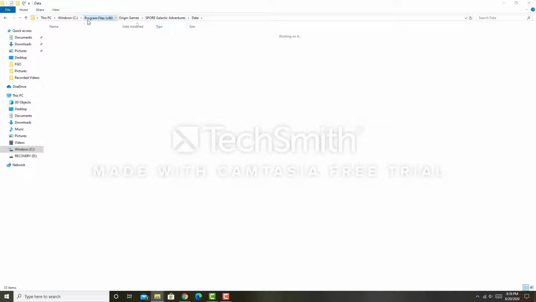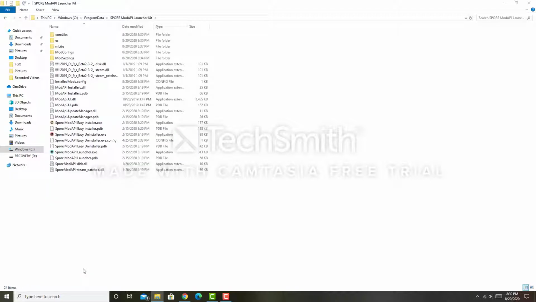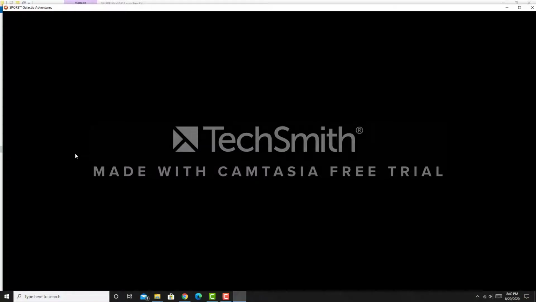All right, so now we're going to launch the game. You're going to go to program data, depending on where you put the launcher kit. Open up the launcher kit folder. And you're going to hit Spore Mod API Launcher EXE. Okay. And we should see some changes in a little bit.